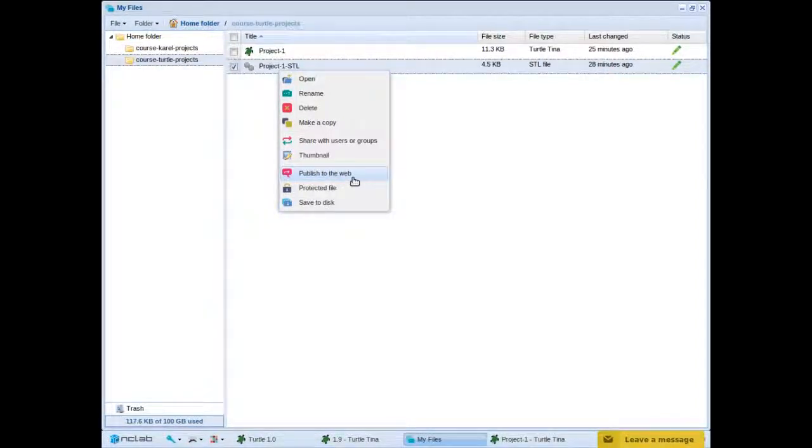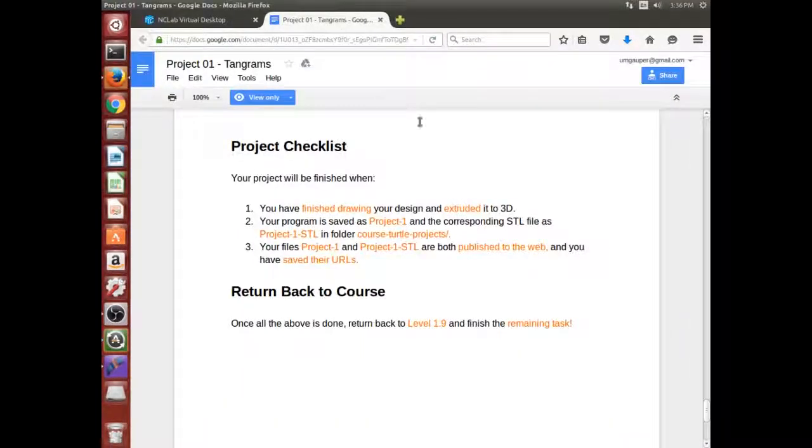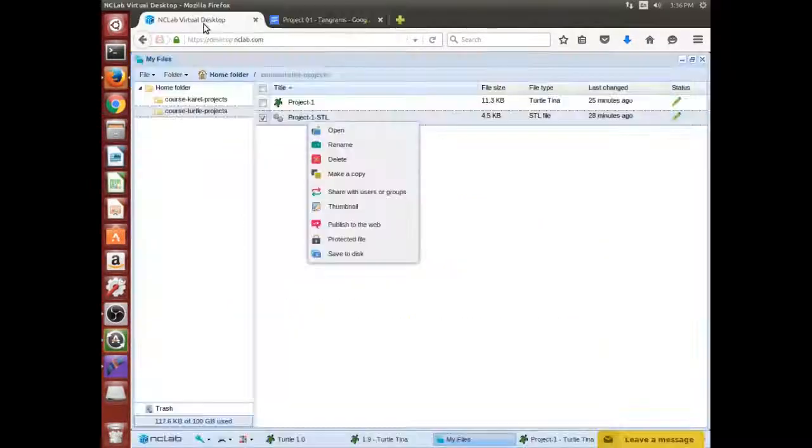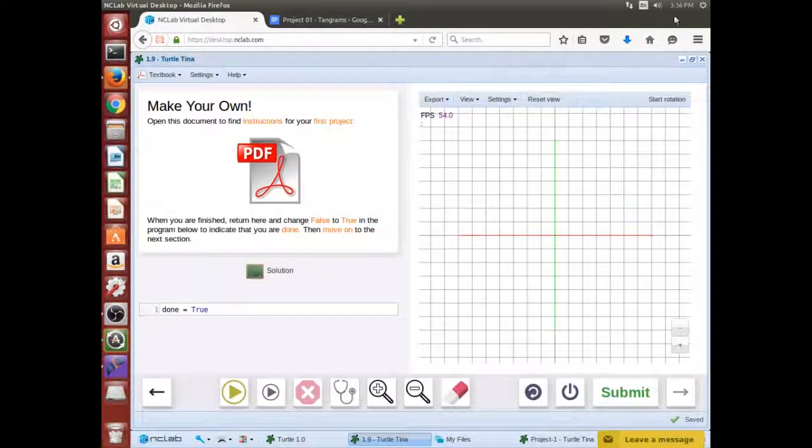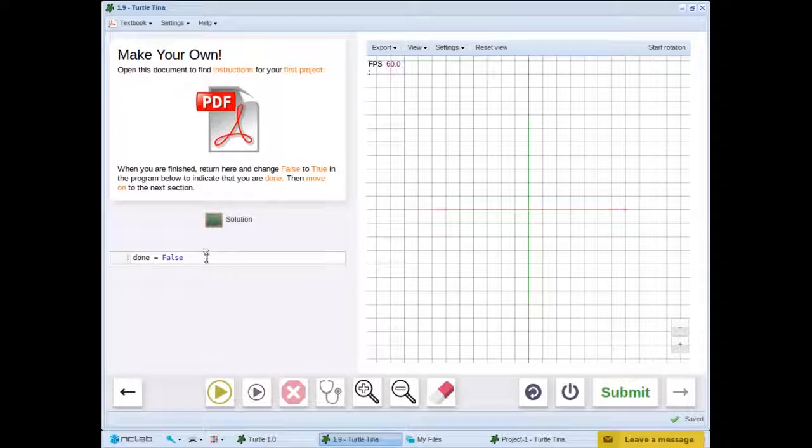Once you've finished all the tasks in the project checklist, you can go back to level 1.9 and finish the level. So I'll just change false to true and then press run.